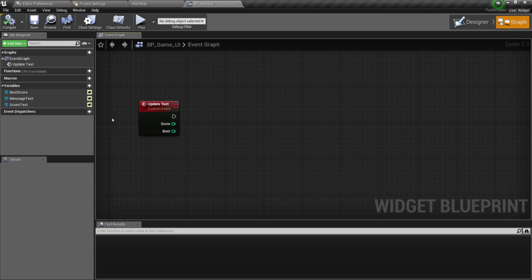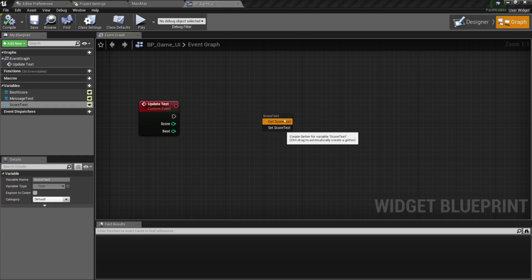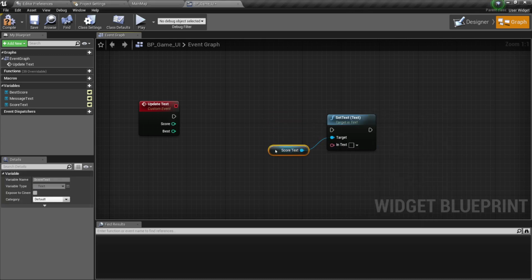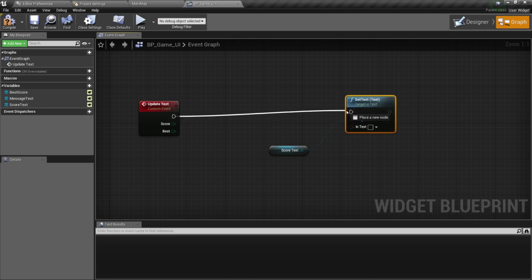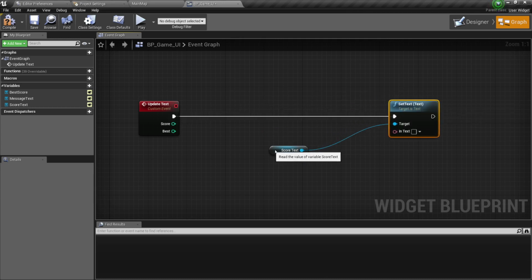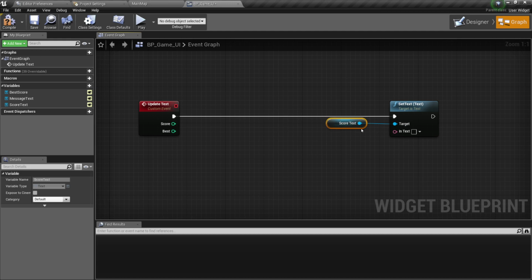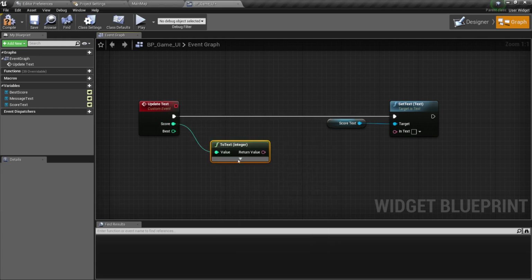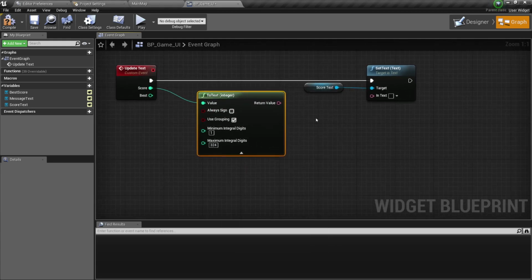Anyways, let's go over here and take the score text, and from here I'm going to say set text like that. There you go. And this one is going to be plugged in over here like that. Now for the text, what I'm going to do is take the score and say to text, because this is an integer. I'm going to expand this, by the way. And over here, the minimum integral digits is 1, the maximum is going to be 2. I'm going to uncheck this use grouping because we're not going to group it.